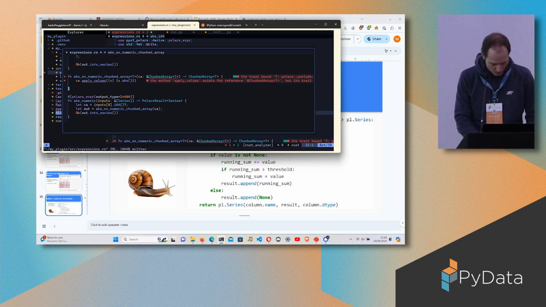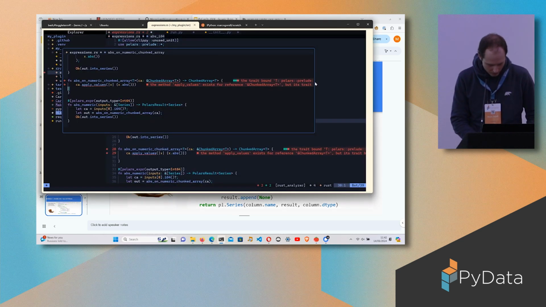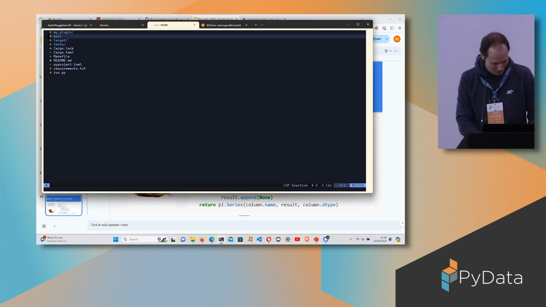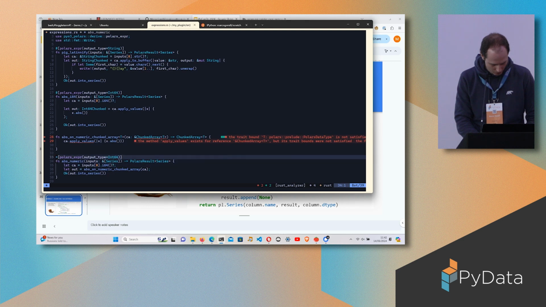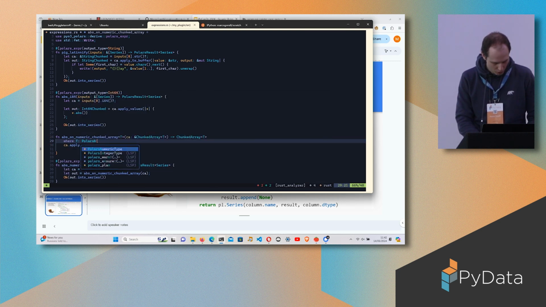Now, what is the Rust analyzer telling us? And why can't I see it too well? I should have just used VS Code instead of trying to look smart. But in for a penny, in for a pound. Let's do this. We're going to have to specify some bounds on T. Not every Rust type is going to implement apply_values. So we're going to say where T is a Polars numeric type.